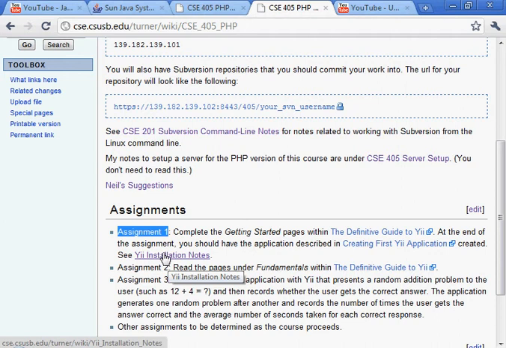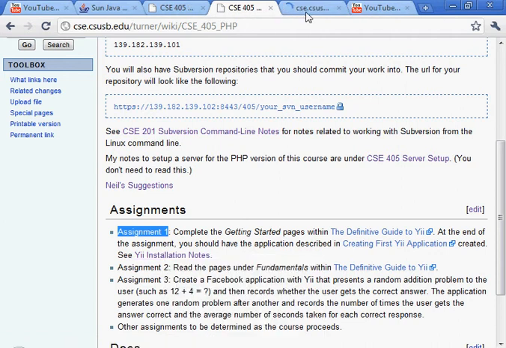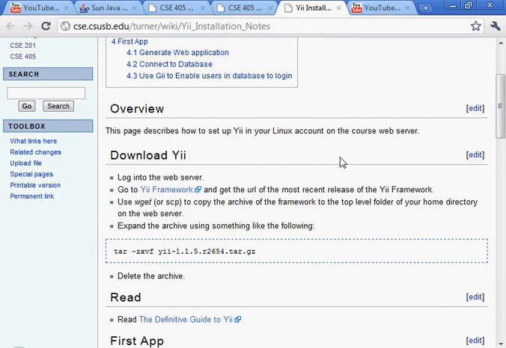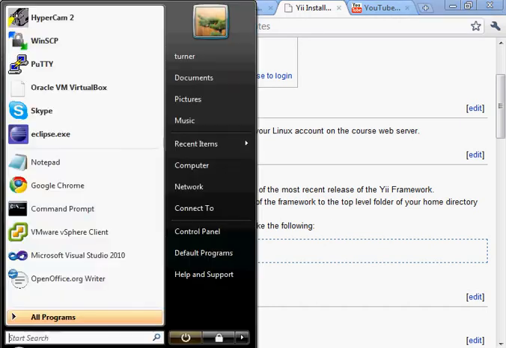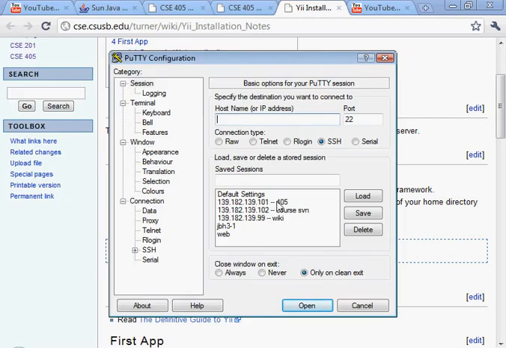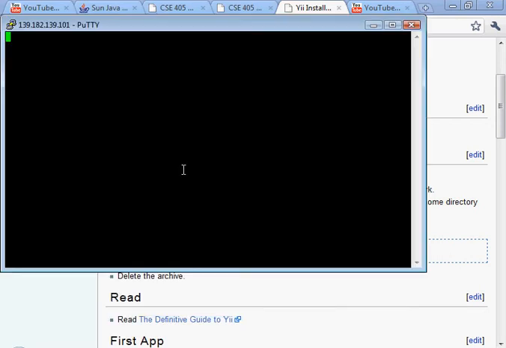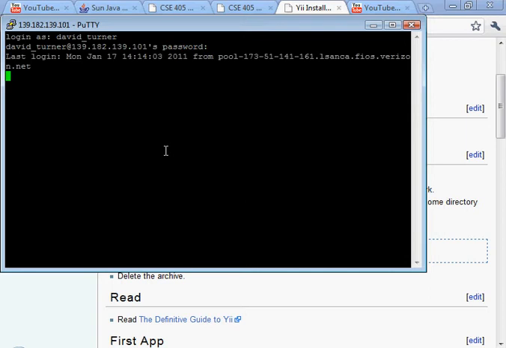So I have some installation notes on that. I'm just going to look at that. It's been a while since I did this, so not sure if these notes are going to work. But the first step is to log into the server. So I'm going to do that now. And I am David_Turner. Now I'm in.